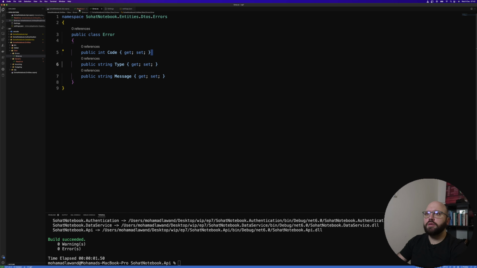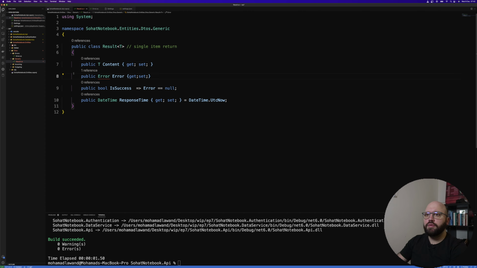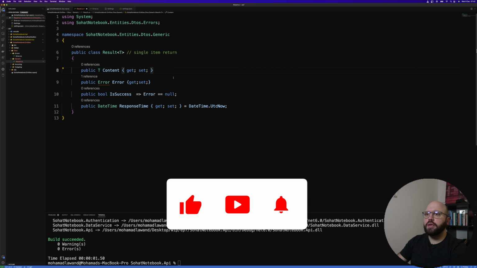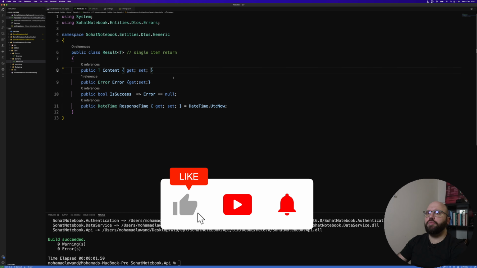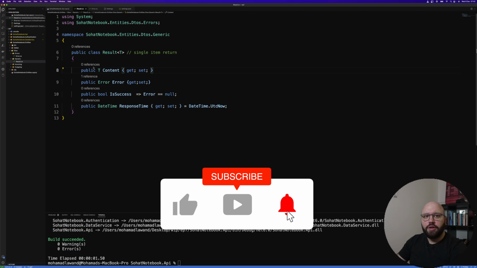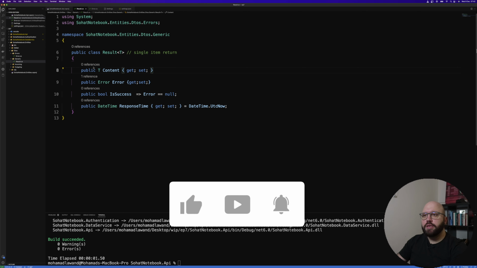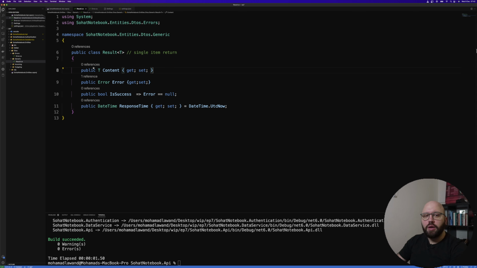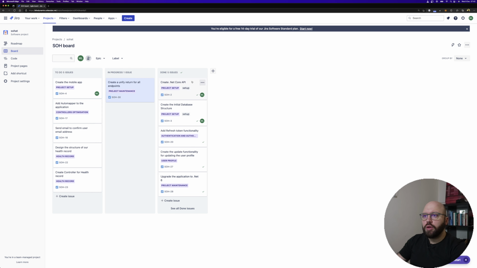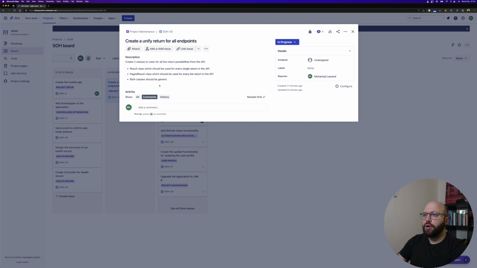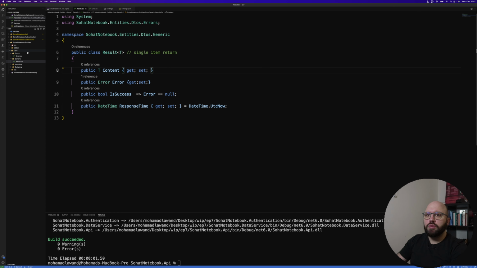So let's save this, and let's go back to Result, and let's fix these references. We can see here that it should be working. Okay, perfect. Now that we have added the result, if we go back to our Jira board, we already added the result here, so the next item is to add the paged result. Similarly, in the generic folder, we're going to add a new class, and we're going to call it PagedResult.